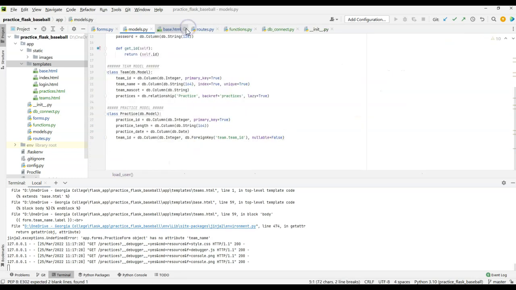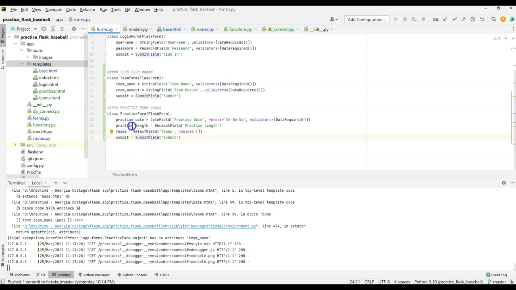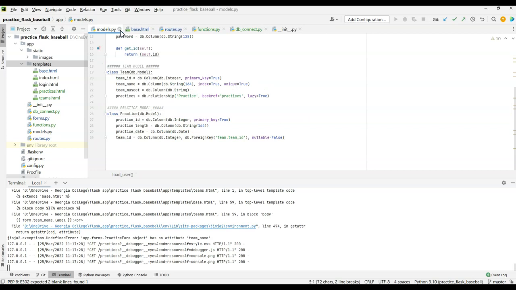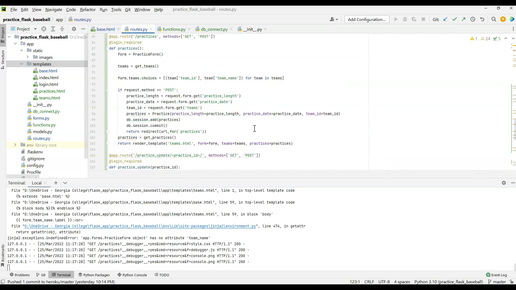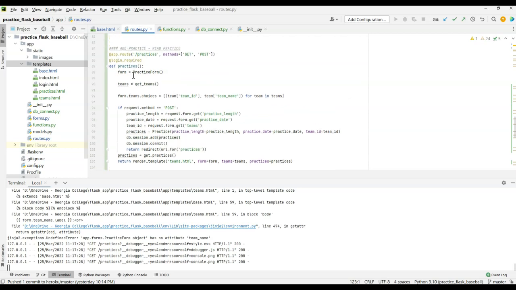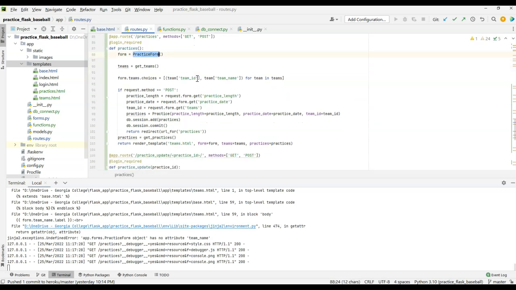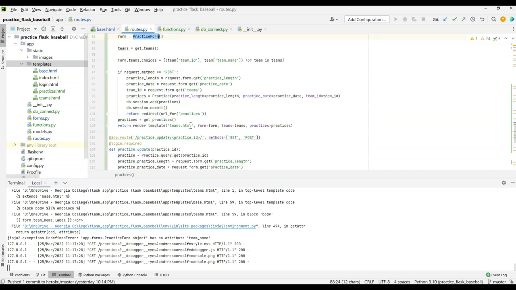So I'm going to close some of these down. Okay, let's come into the forms here and make sure that we have this right. Practice date, practice form, practice date. Those all look really good. Good, I can close that. Our models look really good. I can close that. Our base looks good. All right, let's go back to the route. In the route for practice, we're going to send in the practice form. That's good. And then practice, lots of practices. That's good.